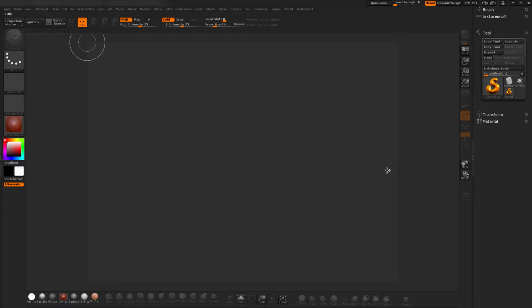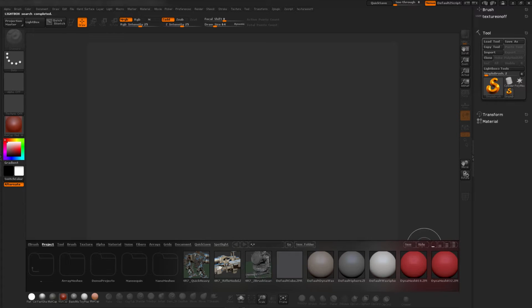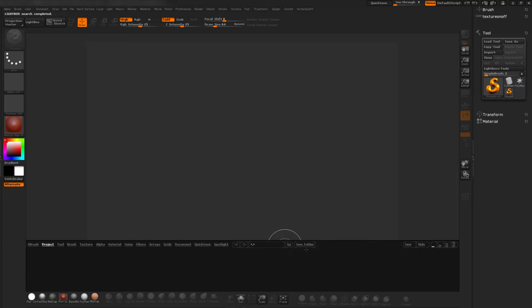What I want to show you in this tutorial is basically how to create an object for us to sculpt on. So what we can do is, with ZBrush open now, if you have the light box showing down the bottom, you can easily turn it off here or turn it on there.